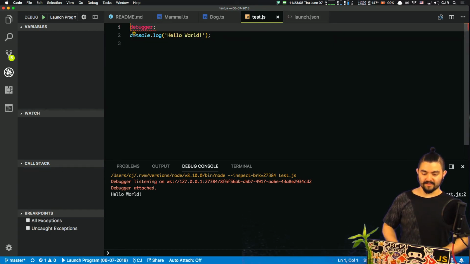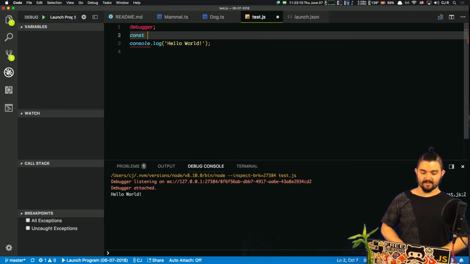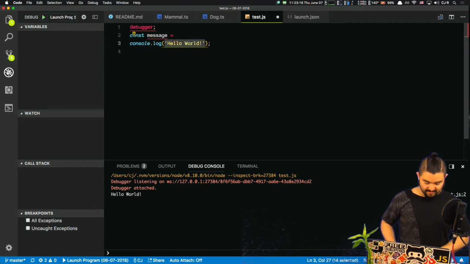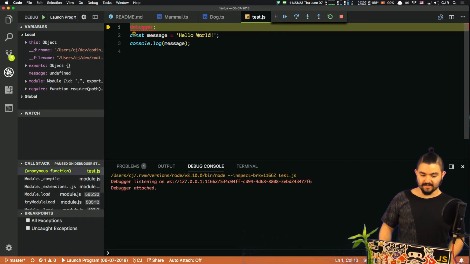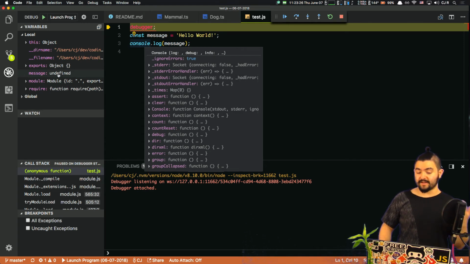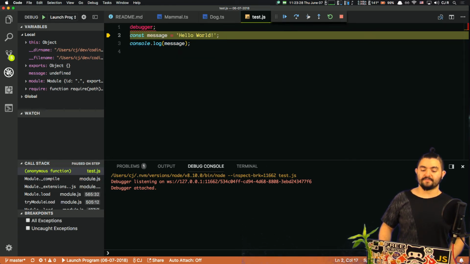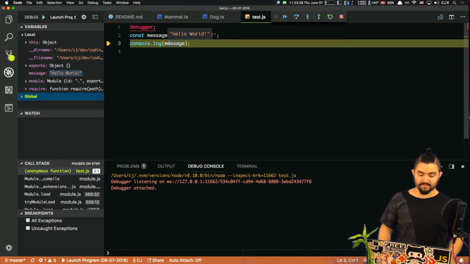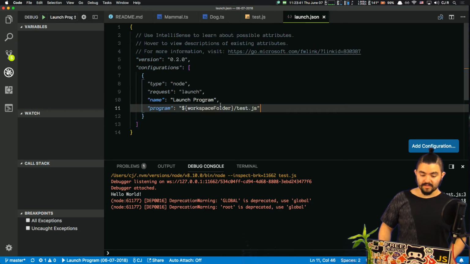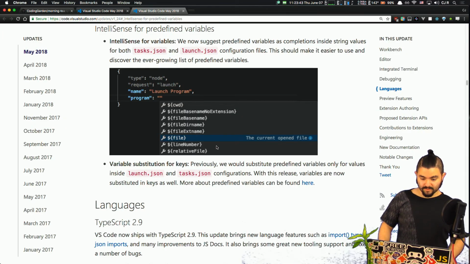Cool. Or if we did const message equals hello world, and then if we log the message, you can actually see that. But if we debug this, on this line, message is currently undefined because of hoisting. And then here it's still undefined. After that line of code runs, now message has the value hello world. So you actually see your local variables and scope and closures. You'll see all that in here too. And you can hover over variables to see what their current values are. So that's cool.